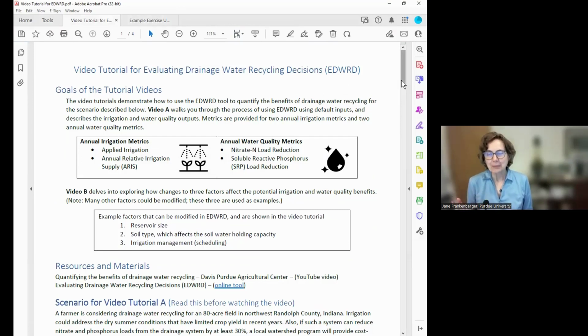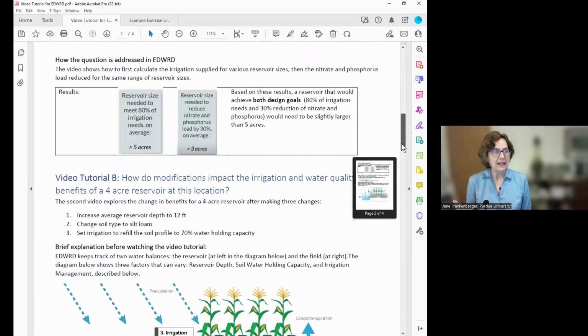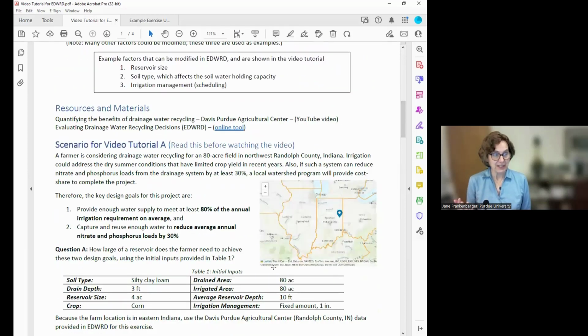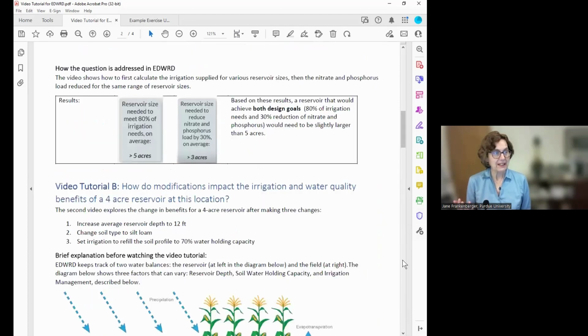It is quite a complex tool. It only has the number of steps needed to understand this, but you'll want to look at both video A and video B. Again, the scenario is the same as what I just showed. And then it will walk you through the steps that you need to answer that.